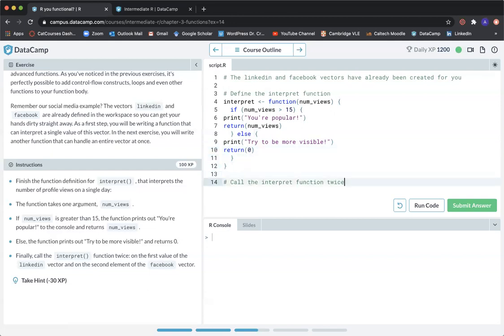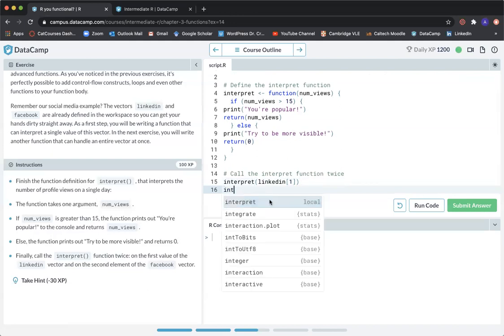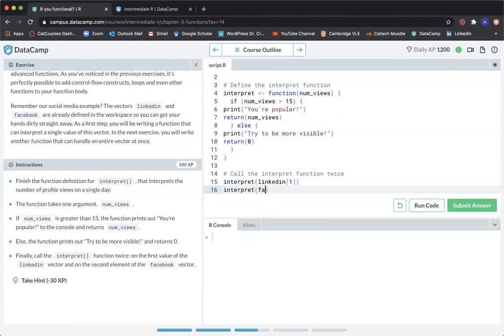Anything else we have to do? Yeah. Call the interpret function twice. So we'll go interpret linkedin[1] and interpret facebook[2]. Let's try that. Submit answer.